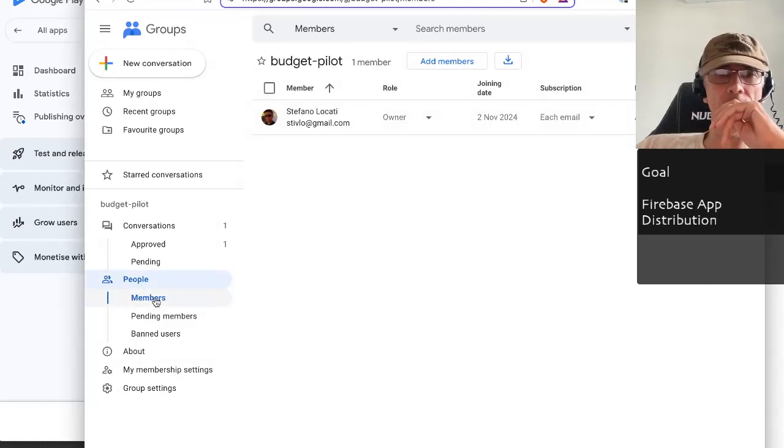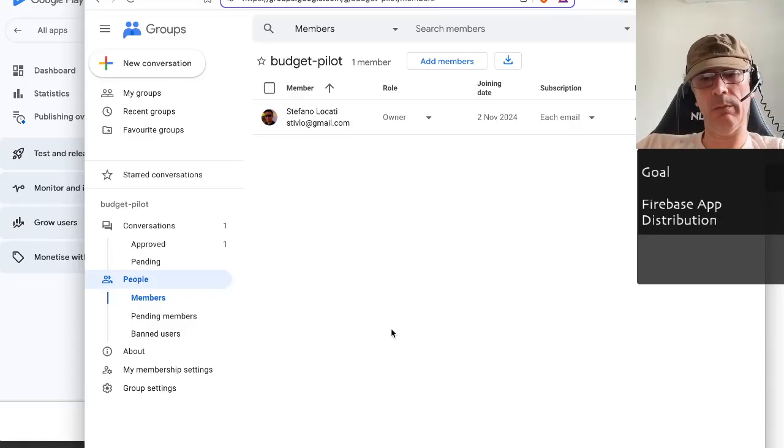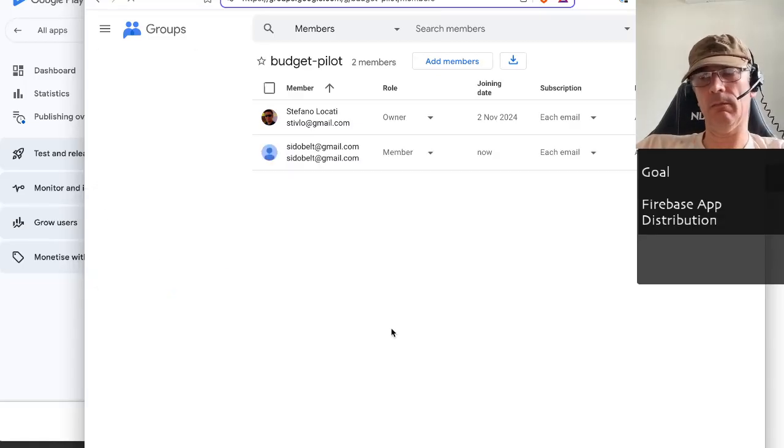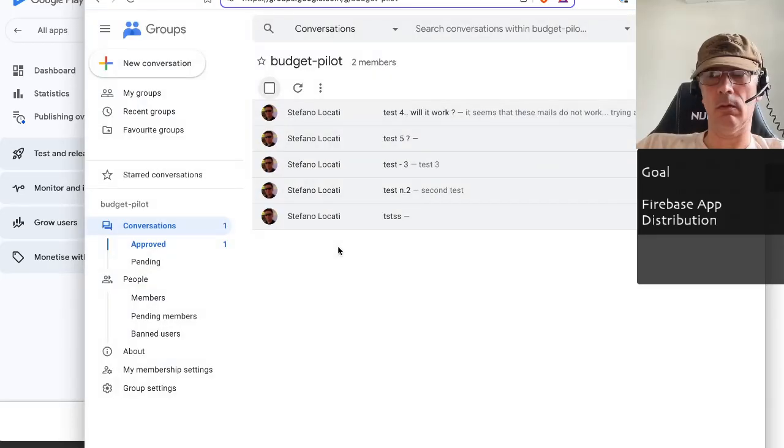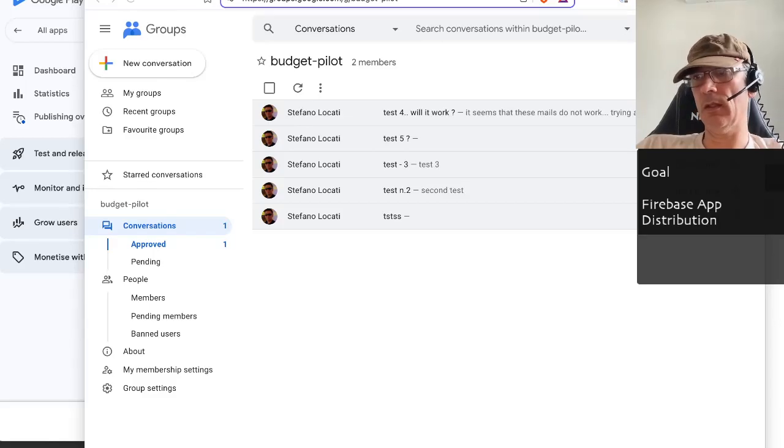Now, members should have two members. I have to reload the page apparently. There you go. So if I go to my groups with the other thing, I see this group. And I see all the emails. Test, test, test.